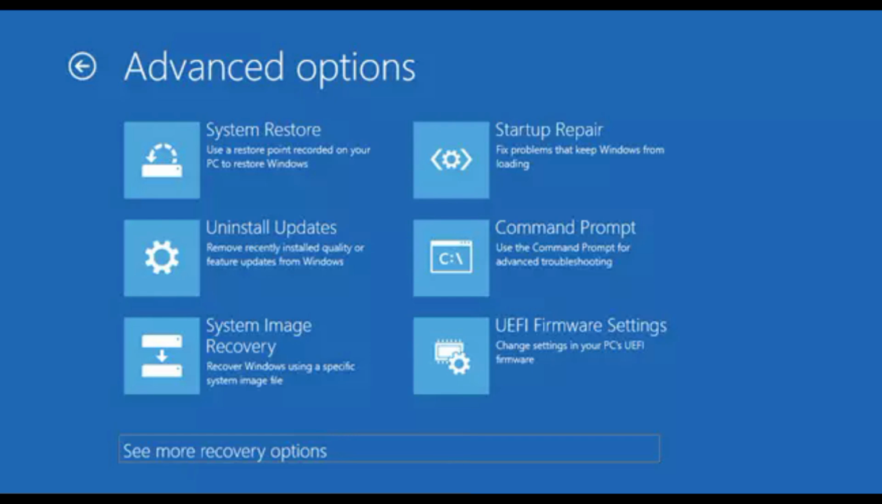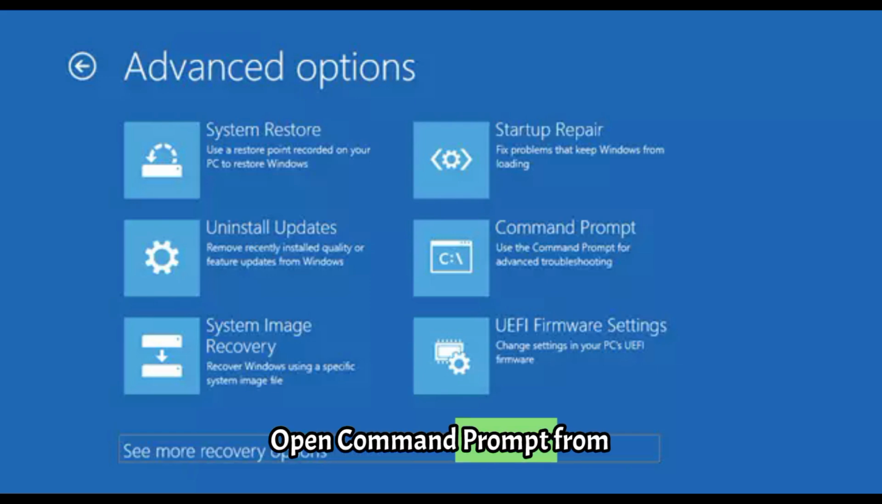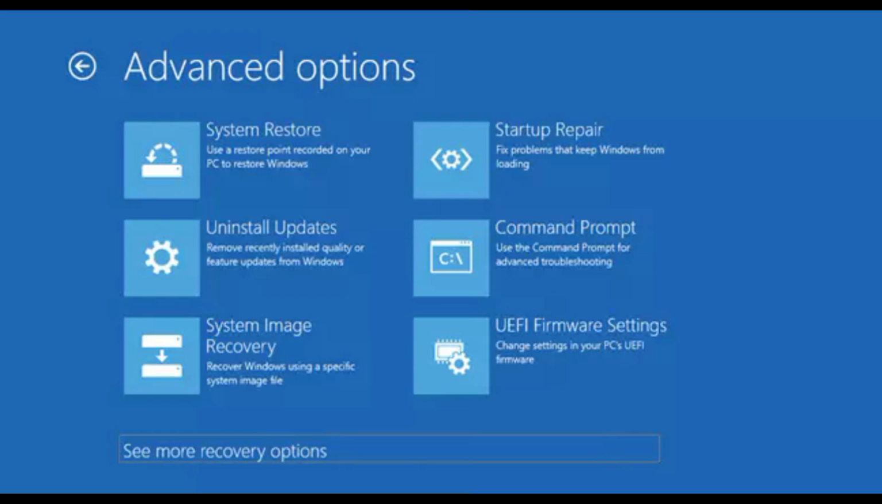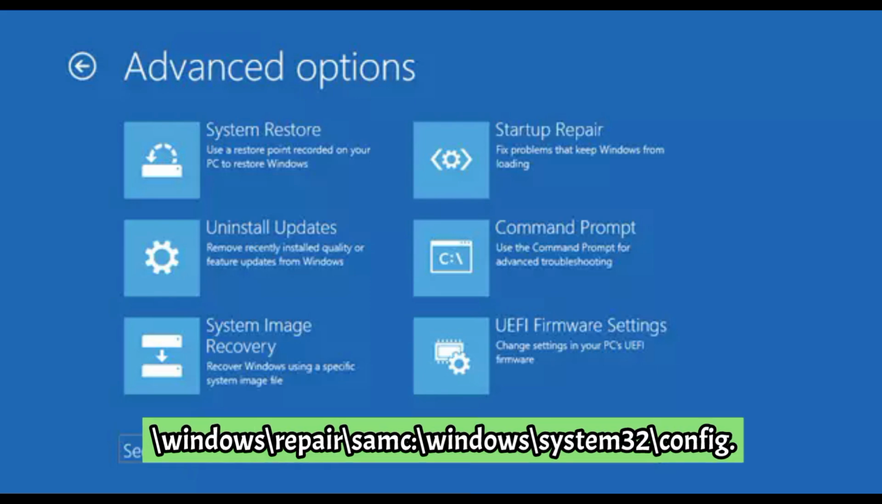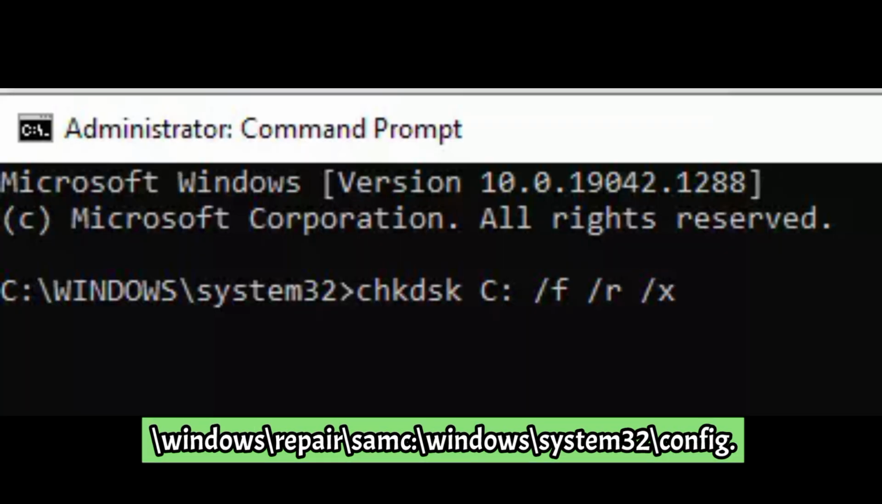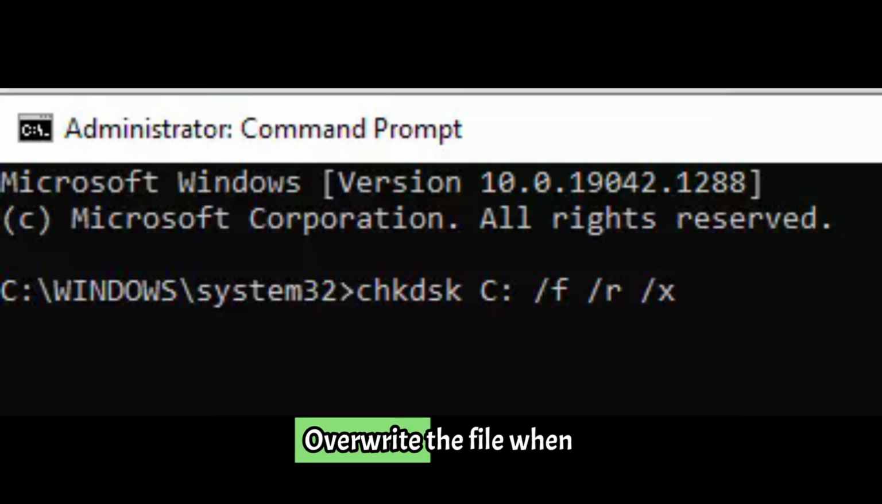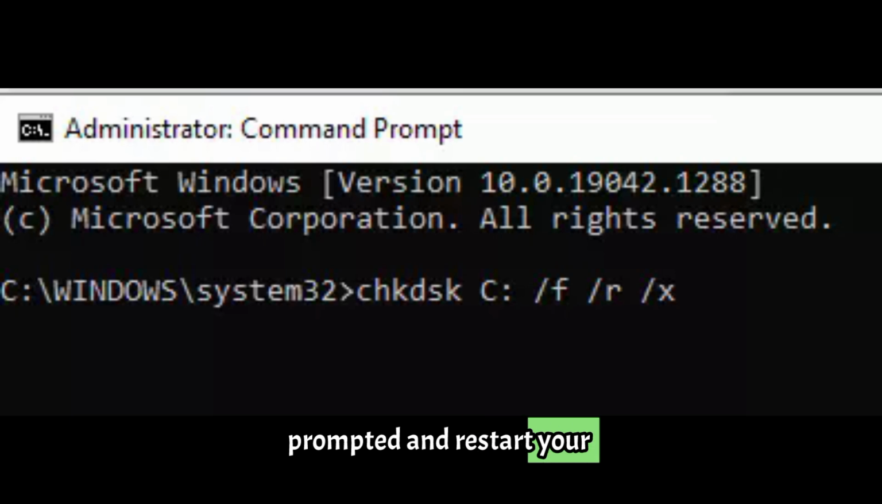4. Copy the SAM file. A corrupted SAM file can stop Windows from booting. Replacing it might fix the problem. Open Command Prompt from the recovery environment. Run this command: copy C:\Windows\repair\SAM C:\Windows\System32\config. Overwrite the file when prompted and restart your PC.